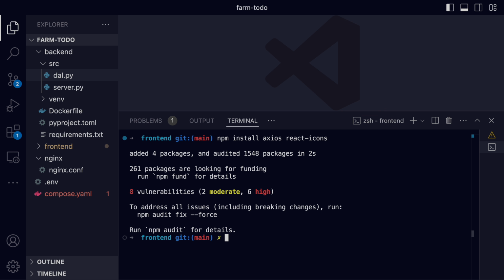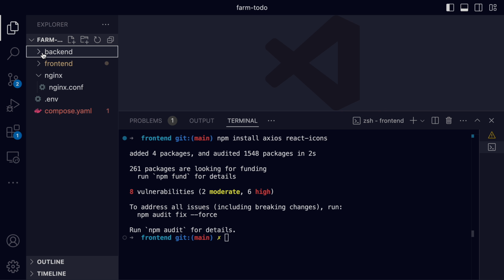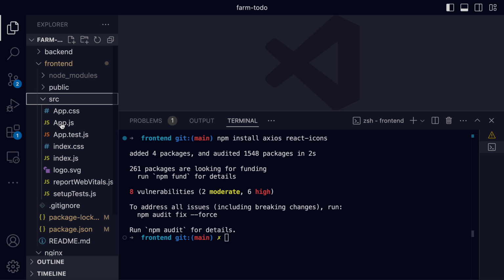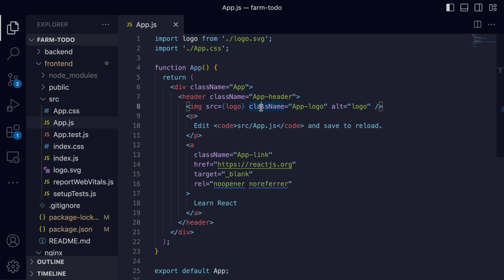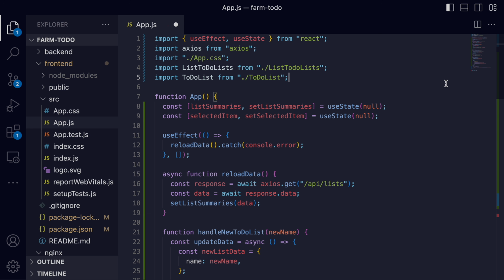So now we are going to set up the main app component. So let's go over to app.js, and there's one that's already created by default, but I'm going to update it with all new code. So this is a pretty standard React application. We are going to import stuff like React hooks for state management and side effects, Axios, which we just installed for HTTP requests, and some custom components that we are going to create. Then for state management, we have the list summaries that stores the list of to-do lists, and the selected item that stores the selected to-do list.